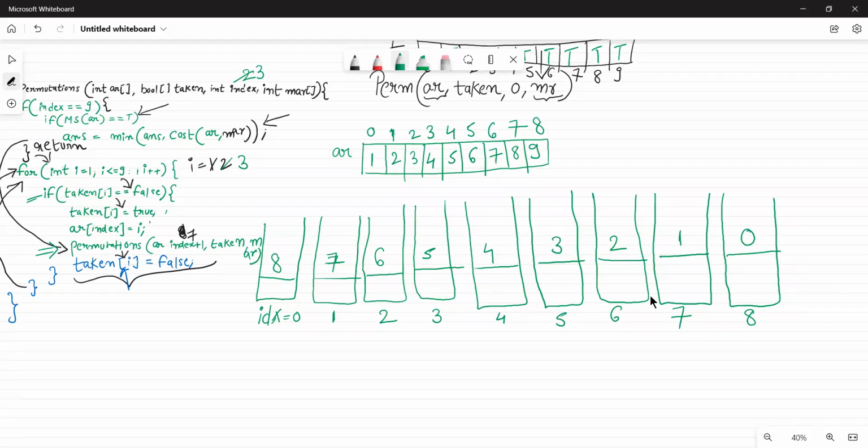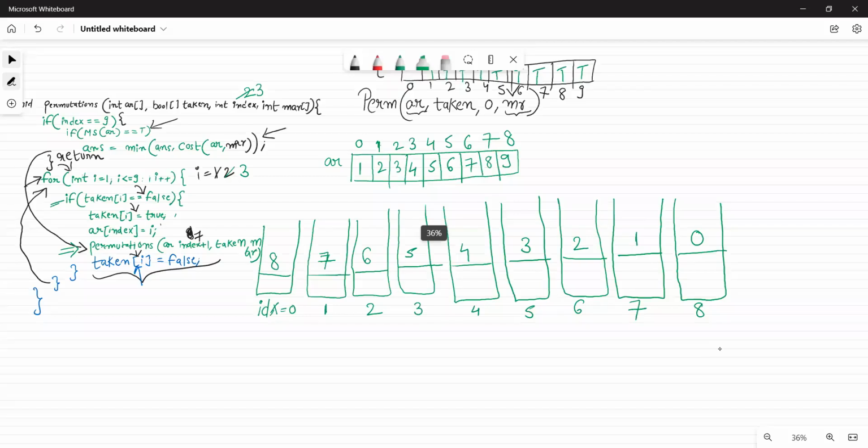As soon as this 9 is filled, this particular part will be executed. Let me just show you. This part will be executed.